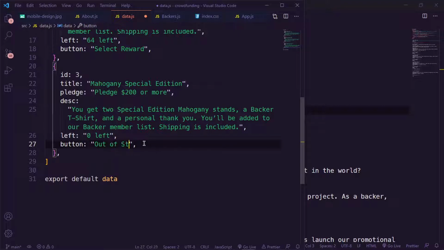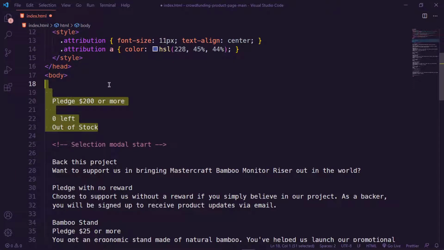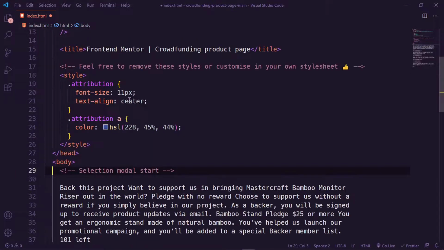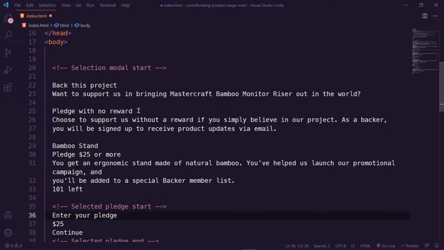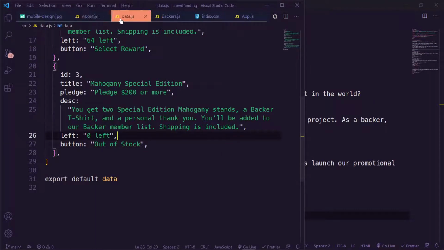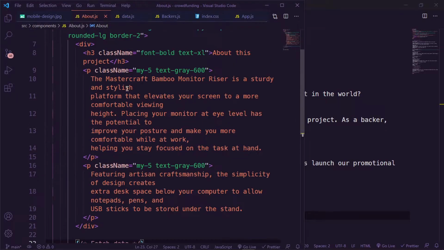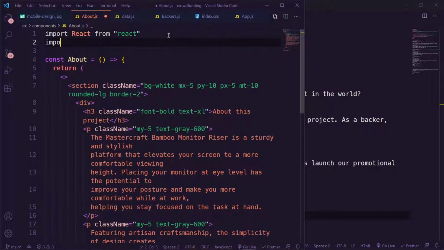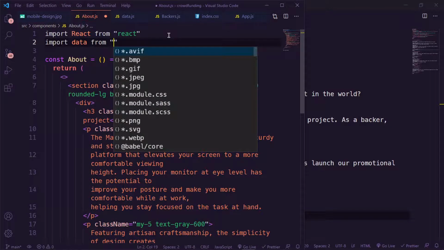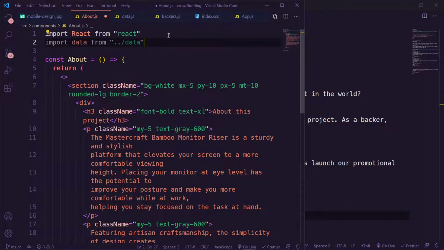Out of stock. So we can remove this. Okay. Oh, no. There you go. I have auto format on, so I don't want to format this because it's going to confuse me. Okay, so I'm going to save this, and now we can go back into about.js, and at the top we need to import our data that I've just created. So I'm going to say import data from, it's coming from data, just like that.